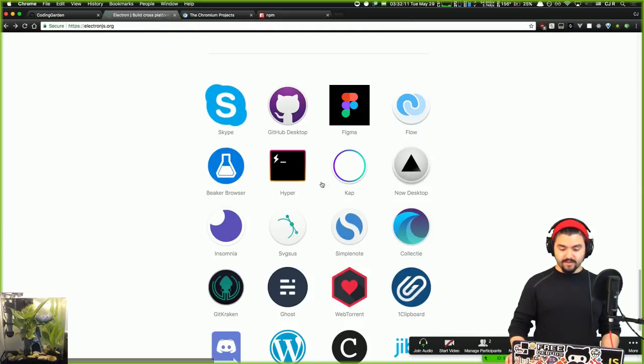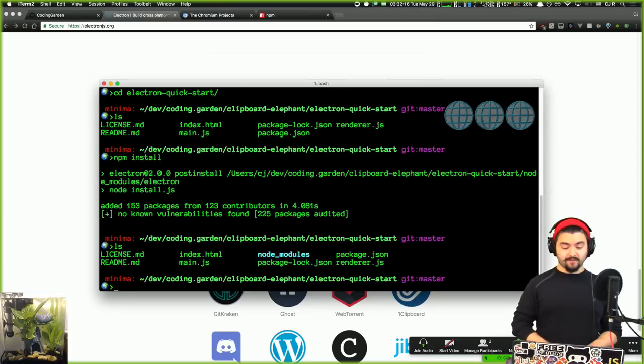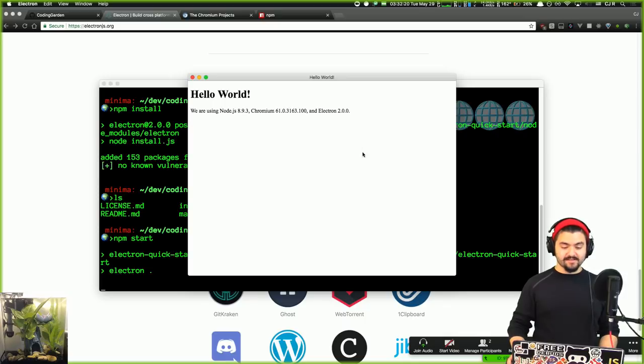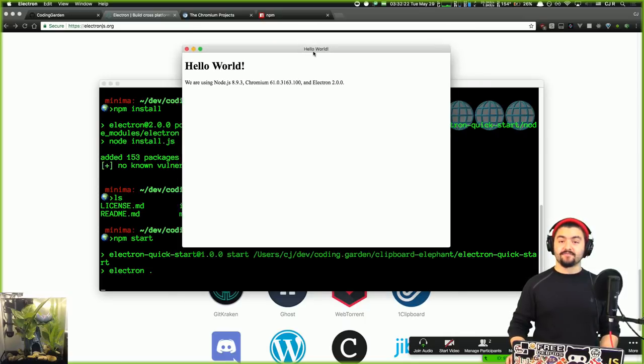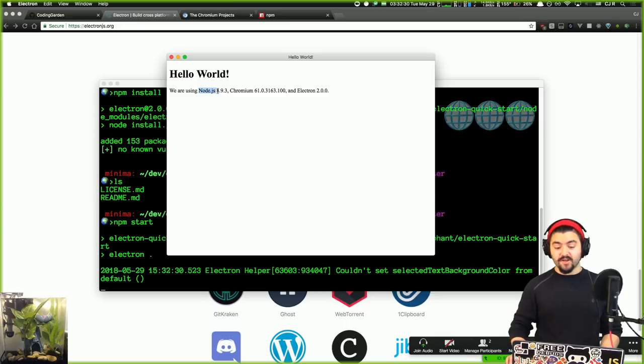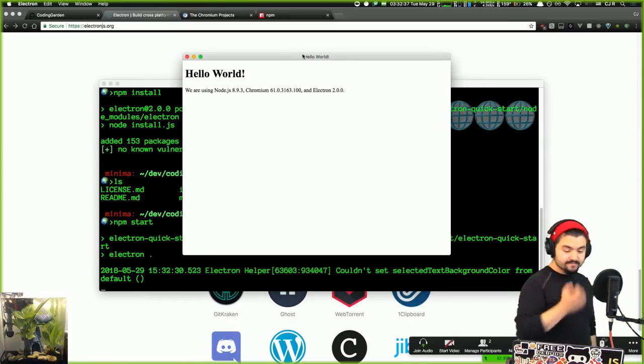Okay, so we cloned that down. We npm installed it. Now, if we do an npm start, we are going to get a basic Electron app. There we go. And notice, this is not running inside of the browser. This is a totally separate app. It has its own controls. It has its own menu up here. And you'll notice that it's telling you what version of Node it's using, what version of Chromium. And this is its own desktop application.